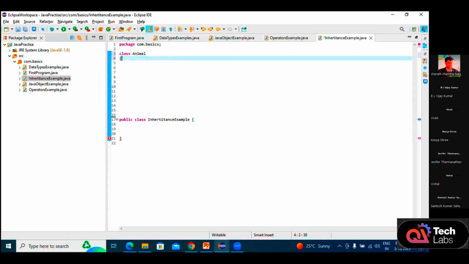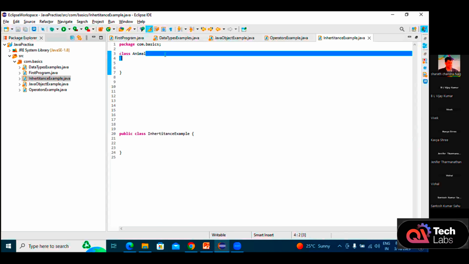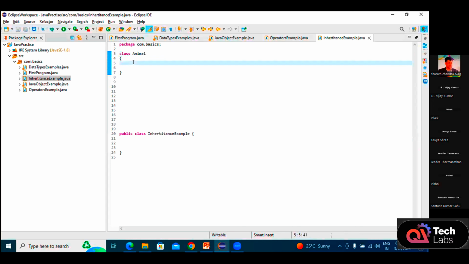I'll just open and close the braces. By default, my editor does all these steps for me. Now inside this class, I'm going to define some definitions or variables. I'll define a variable called number of legs. So I will define a generic attribute. Every animal will have 4 legs, right? So I'm just defining a generic attribute over here.